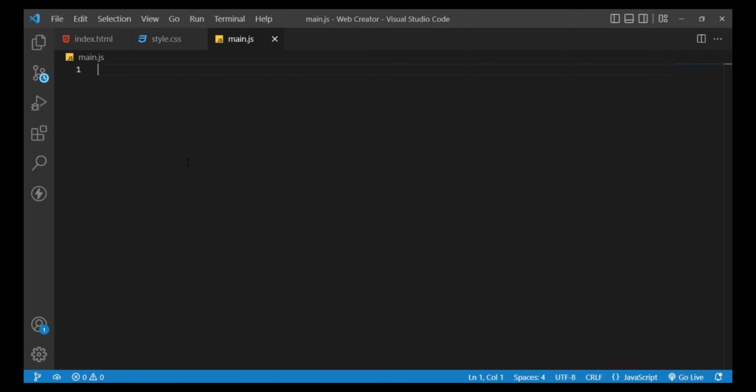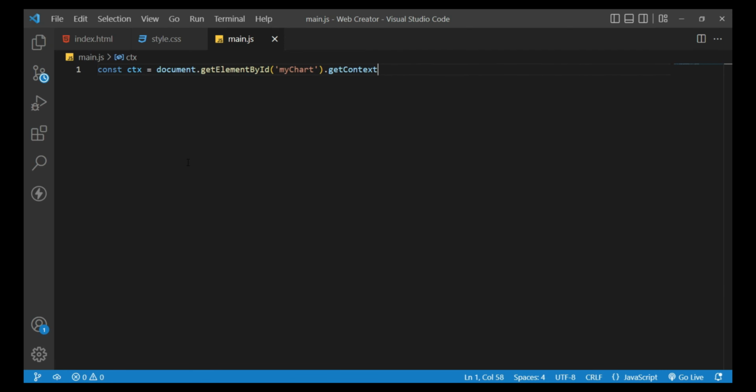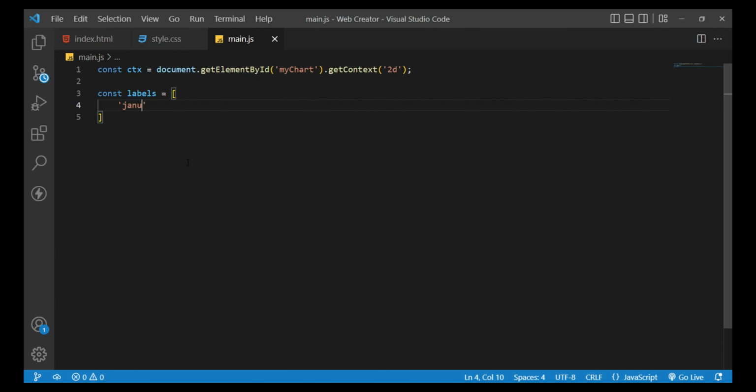Open the JavaScript file and firstly target my chart. Const ctx equals document.getElementById my chart dot getContext 2d. Const labels equals an array. Write an array of month names, January to June.